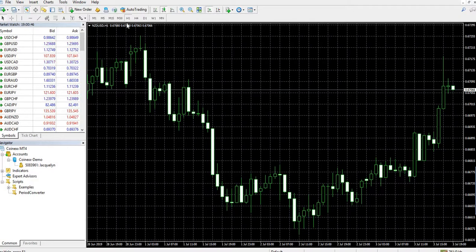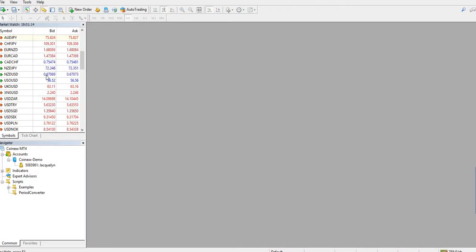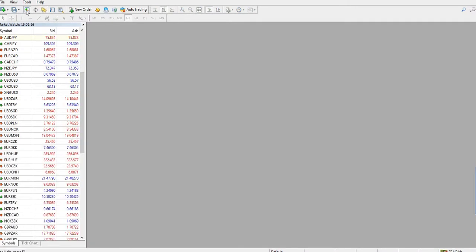Okay, and so when you do that, you pull in the assets. I already have NZD USD. If you don't have it already on there, you can click on your market watch. Here's a little shortcut button here. If you click it, unclick it, it'll appear. You would look for your asset here. I can actually close this so I can show you the steps again.